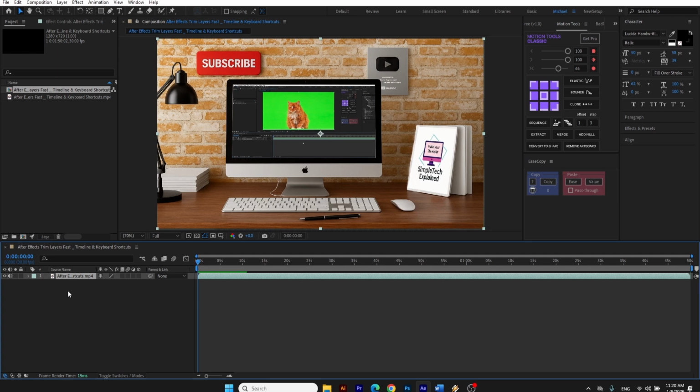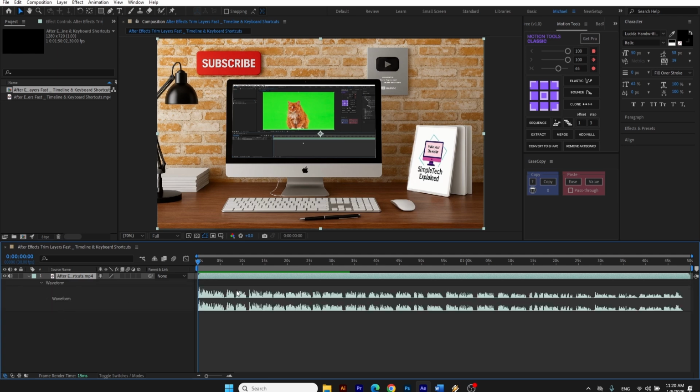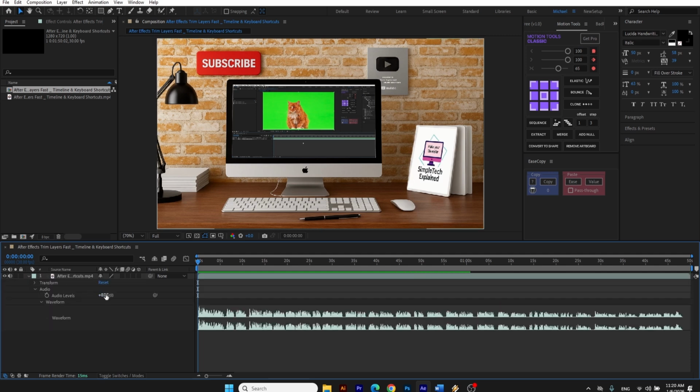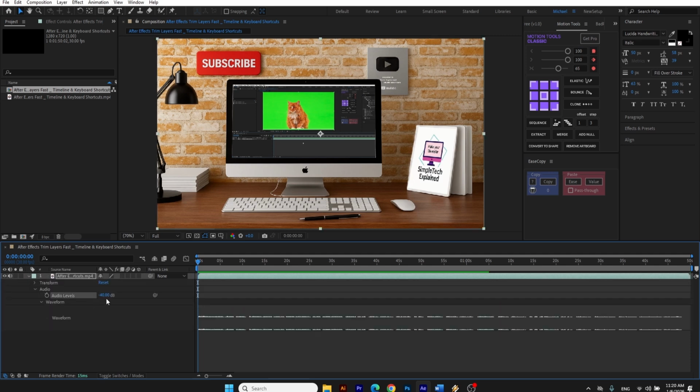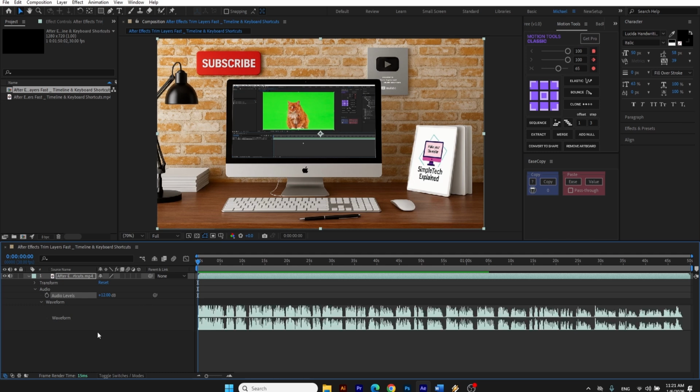Select the audio layer. If you press L once, you'll see the audio levels. If you press L twice, you'll also see the waveform in the timeline. The audio level is measured in decibels. Lower values make the sound quieter, and higher values make it louder.